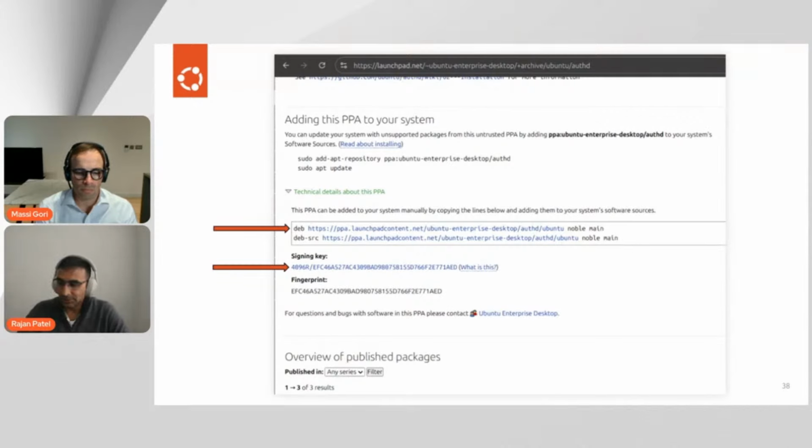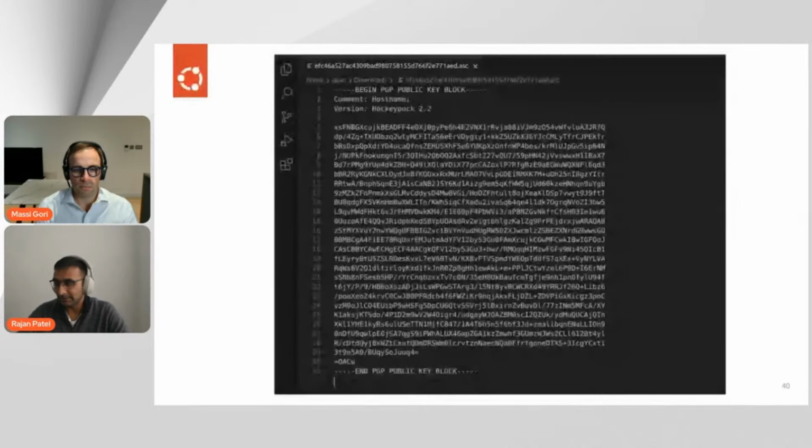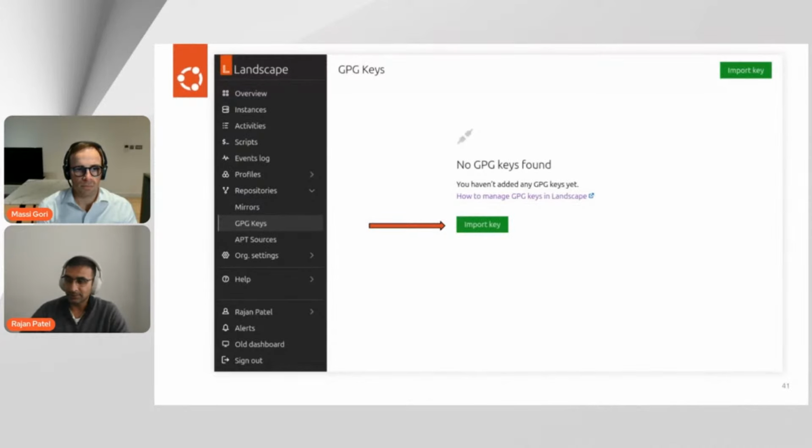And you'll also take note of the signing key. So you want to click into the signing key, and you want to obtain the public key. So then click inside that public key and download the resulting file. This is going to be your public key that you want to insert into Landscape. Next, in Landscape, go to the repositories and GPG keys section and import this key.